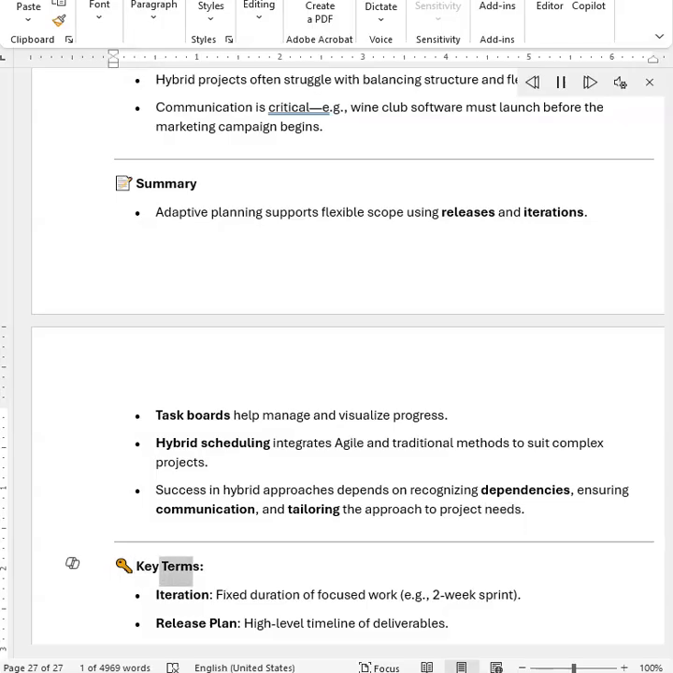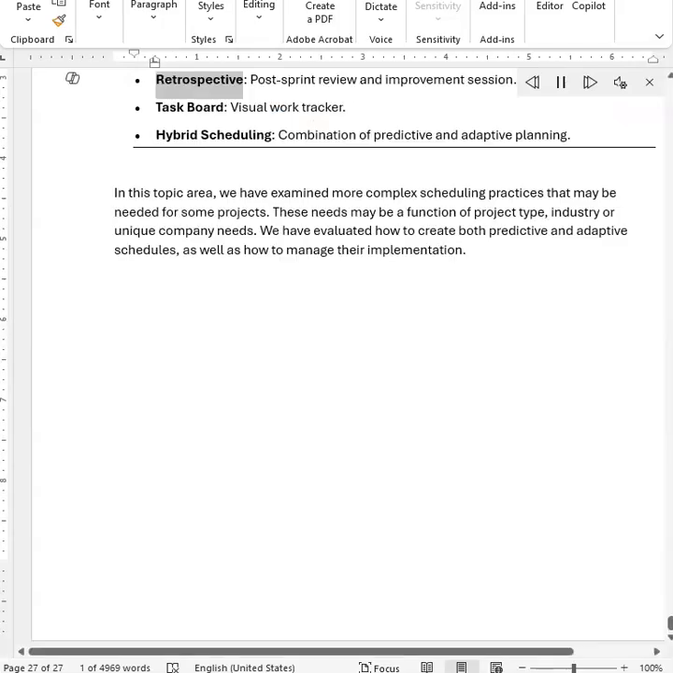Key terms. Iteration: fixed duration of focused work, e.g., a 2-week sprint. Release plan: high-level timeline of deliverables. Retrospective: post-sprint review and improvement session. Task board: visual work tracker. Hybrid scheduling: combination of predictive and adaptive planning.